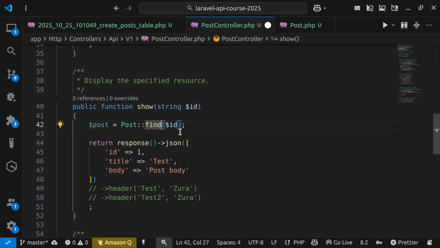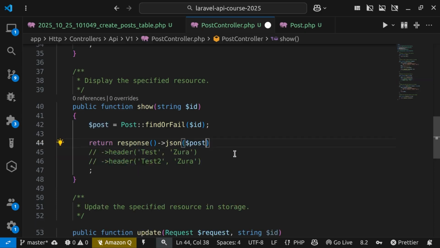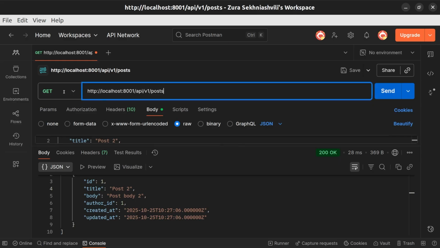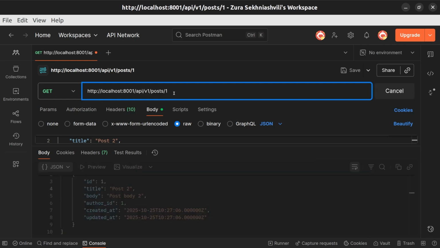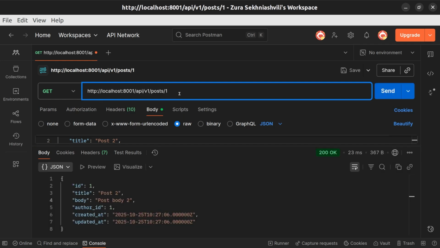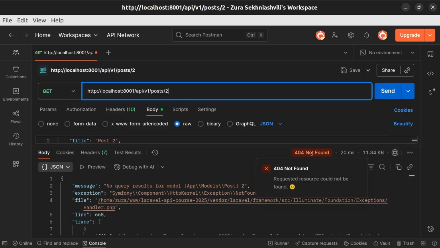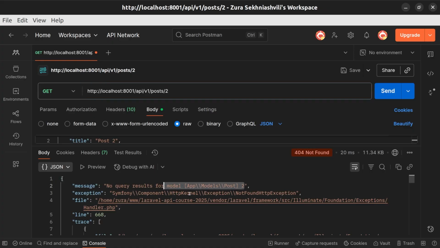There is a built-in method in Laravel which is called find or fail, which will exactly do that. If the post does not exist, it will return with 404 status code. If the post exists, we are going to return that post. Save it. Get request for a specific post. We hit the enter, the post was returned. Now let's try to find the second post. It doesn't exist. Now we have this 404. No query result for model post 2.